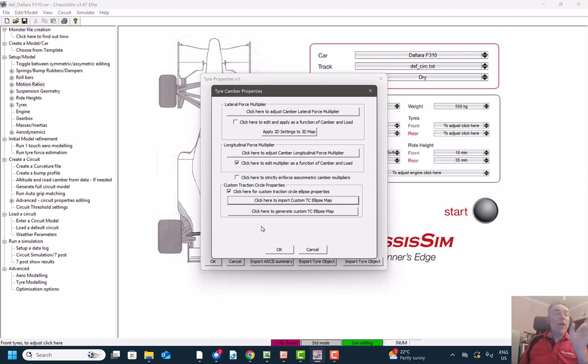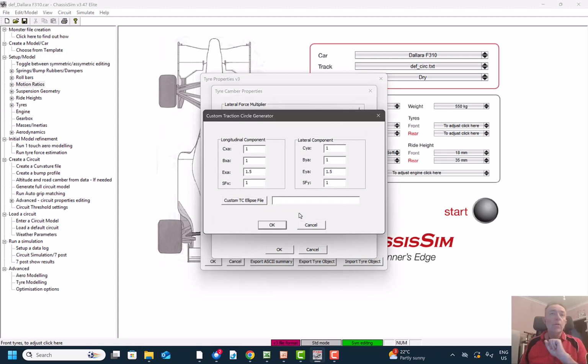Okay, now the fourth way you can play with this. You've got a little button here called click here to generate the custom traction circle ellipse map. And what I do here is I pretty much piggyback off the magic formula formulation for the combined traction circle ellipse. So if you've got that in your Pacejka model, you can look that up, plug the numbers in here, and you can actually generate that.